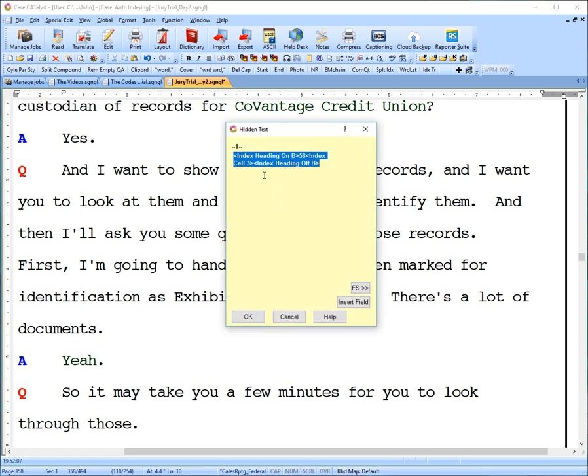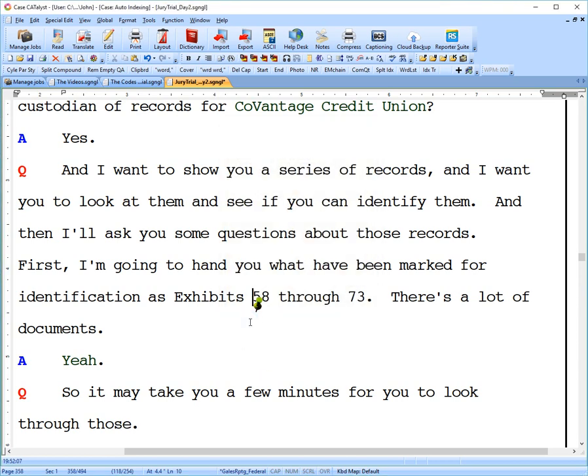And you'll see I have the index heading on B. The number is in there, 58. And then I've got the index cell 3 code. So that's telling Case Catalyst to put this in cell 3. And then the off code.